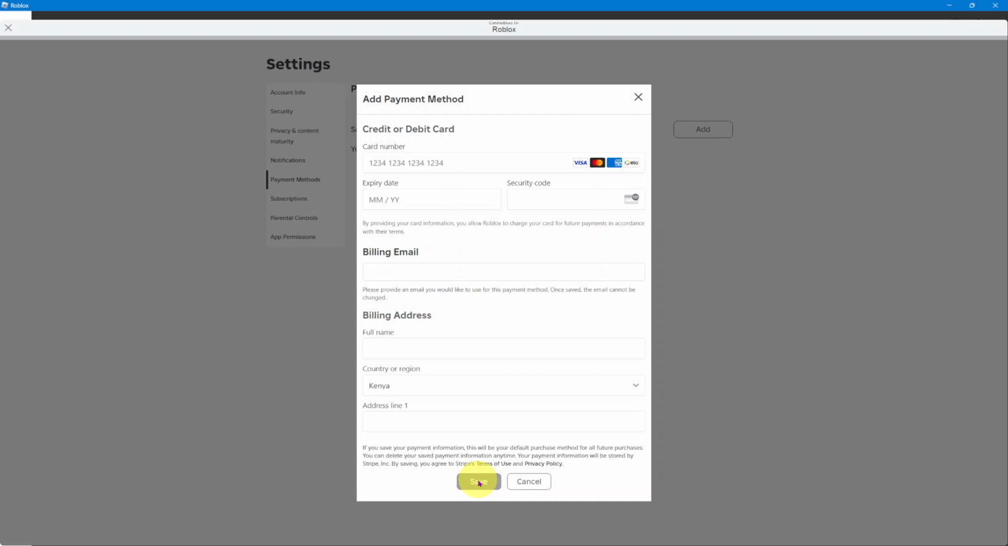And now, whenever you're buying something on Roblox, you can just use that exact credit or debit card to pay for your items.